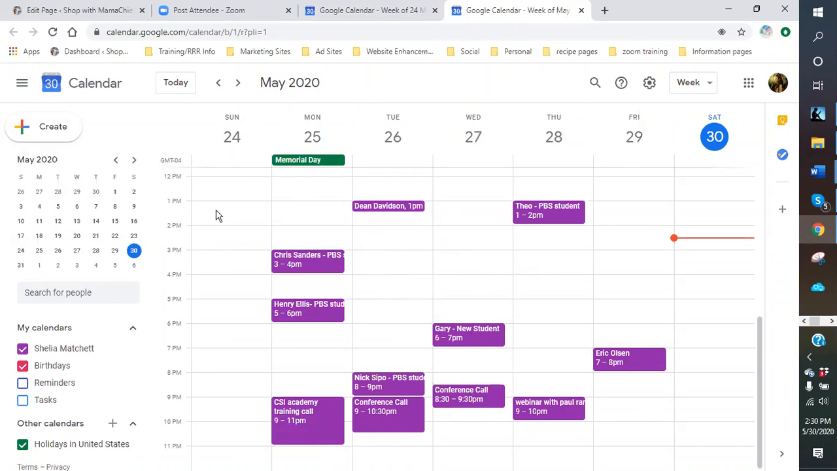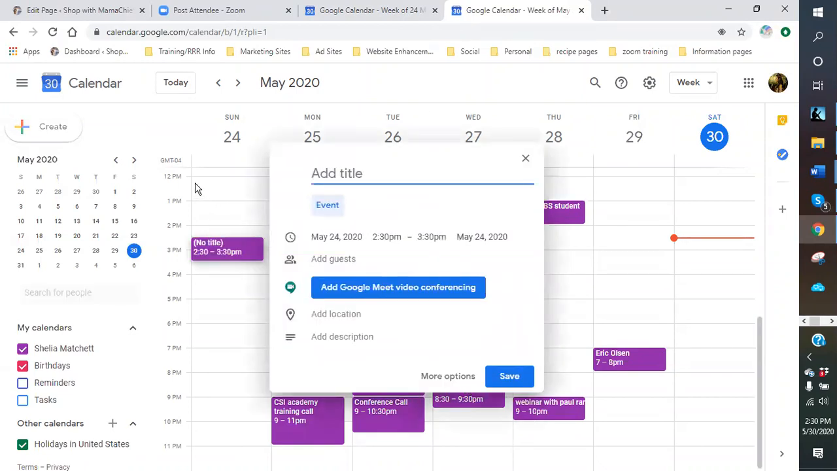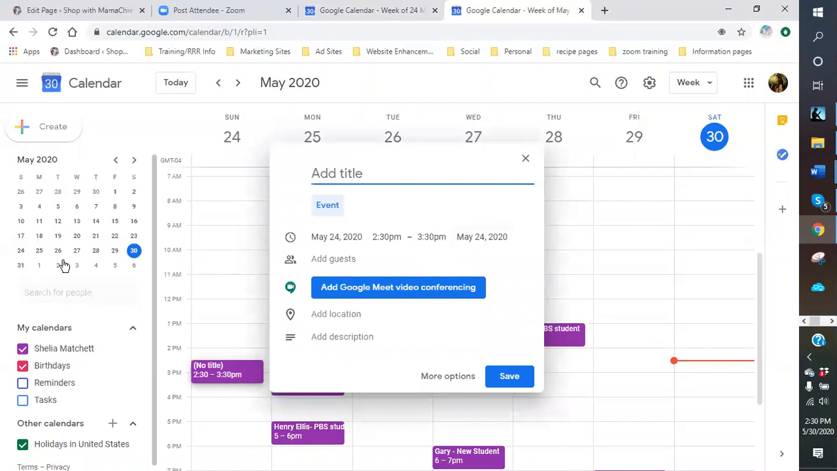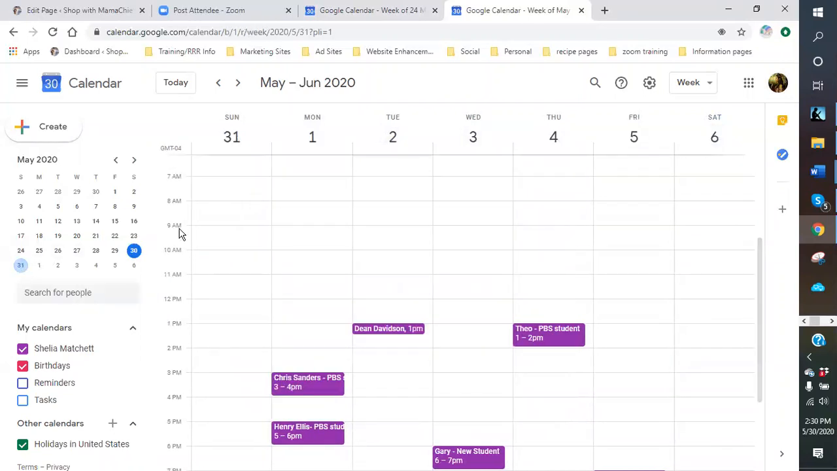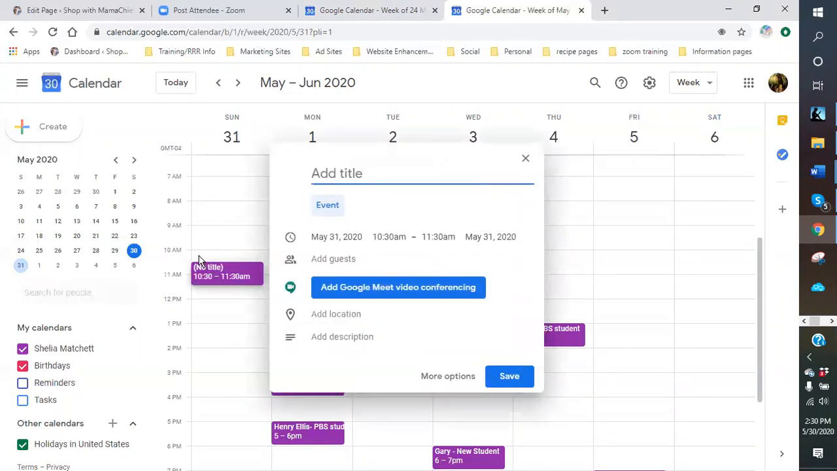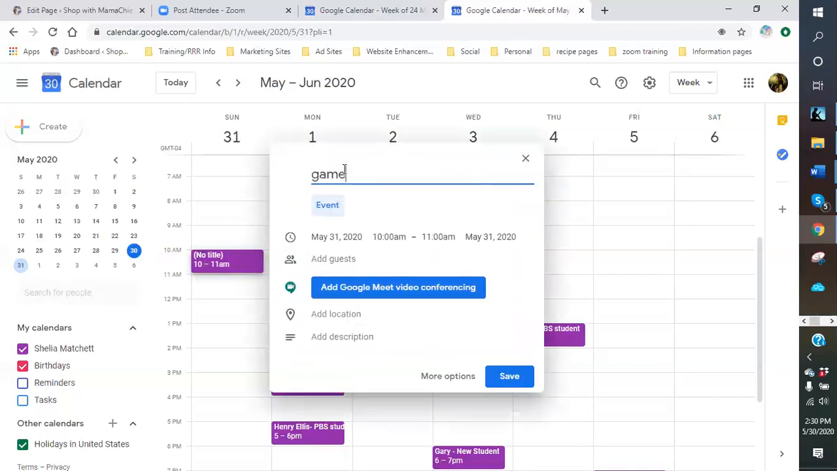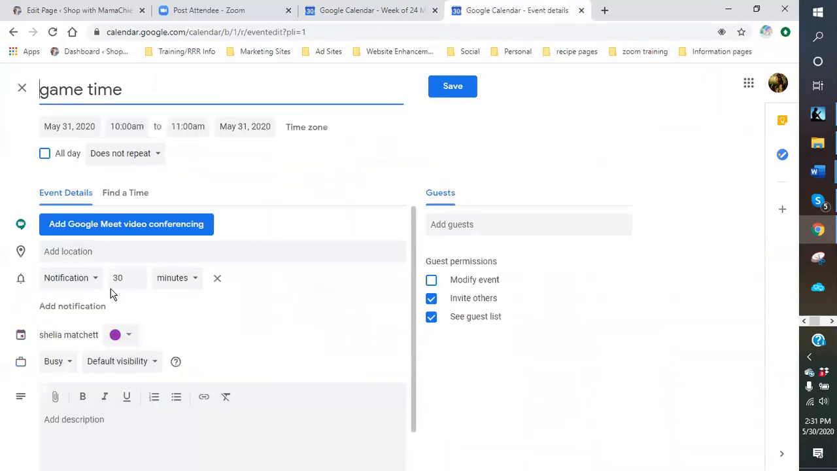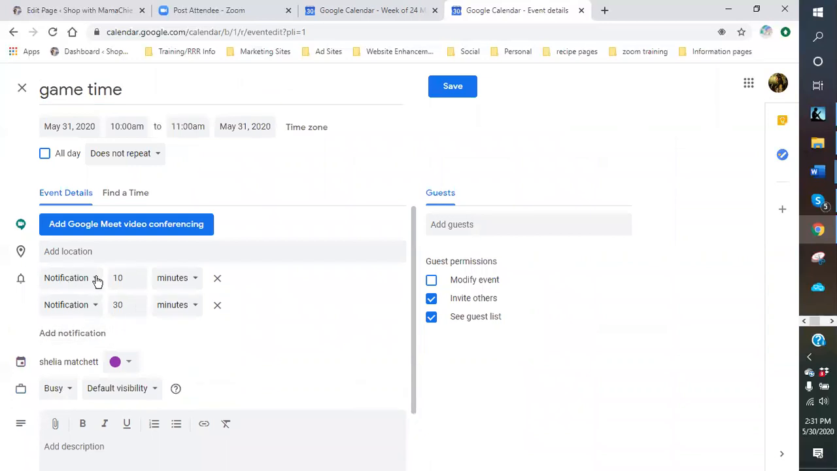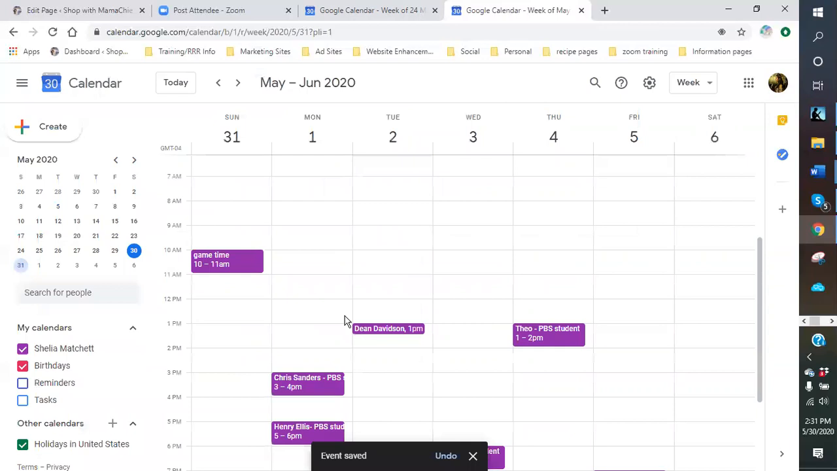And then once you get one in here, say like tomorrow at 11:30, my husband has a ball game. So at 10 o'clock, I'm going to put game time, and then I'm going to come down here at more options, and I'm going to tell it to remind me 10 minutes before I'm supposed to leave. And then I'll get a notification on my phone that says, hey, you got 10 minutes before game time. I get a notification on my computer too. So that's one of the things you can set up.